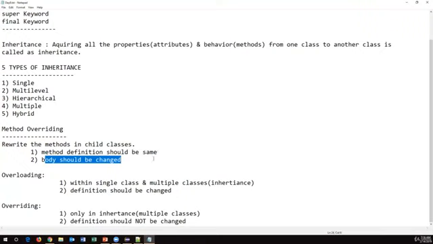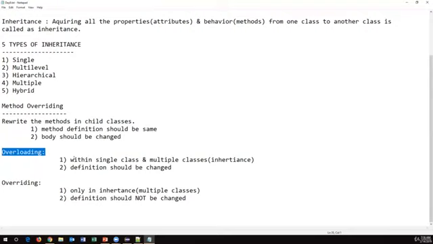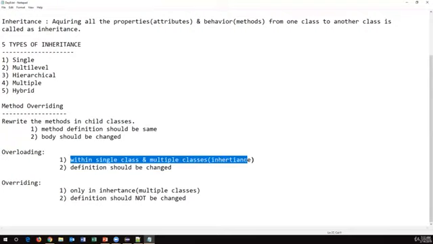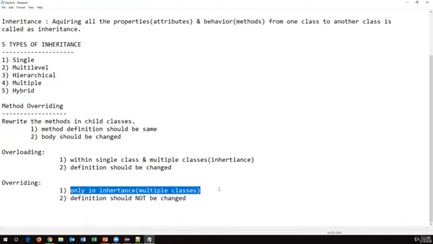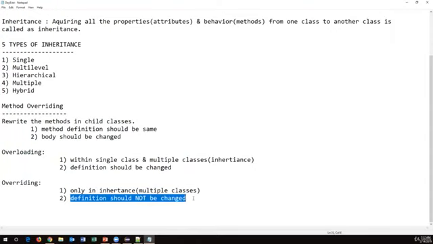Method definition should be the same, body should be changed. Now I have just compared these two things here. In overloading, within a single class and multiple classes, in both the places we can do overloading. And here the definition we have to change. But the overriding concept is only possible with inheritance. That means we should have at least two classes. And the definition should not be changed. Only the body can be changed. So those are the basic differences between method overloading and method overriding.